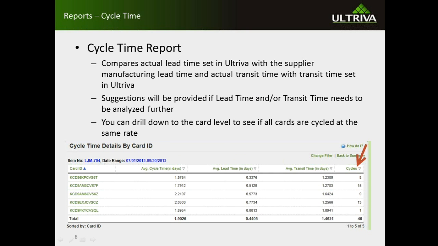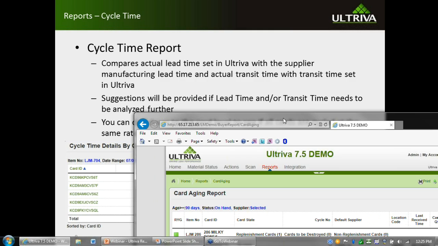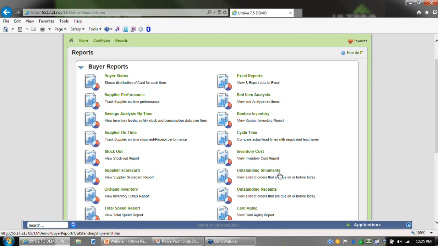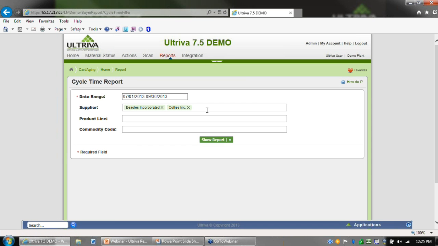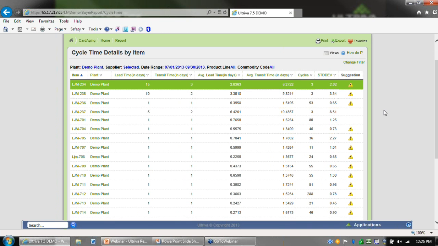So with that, let's go ahead and we will dive into this cycle time report. There it is. All right, and again, you put in the date range that you want to review, any suppliers or leave it blank for all of them. Same for product line and commodity code. So we will have a look here.